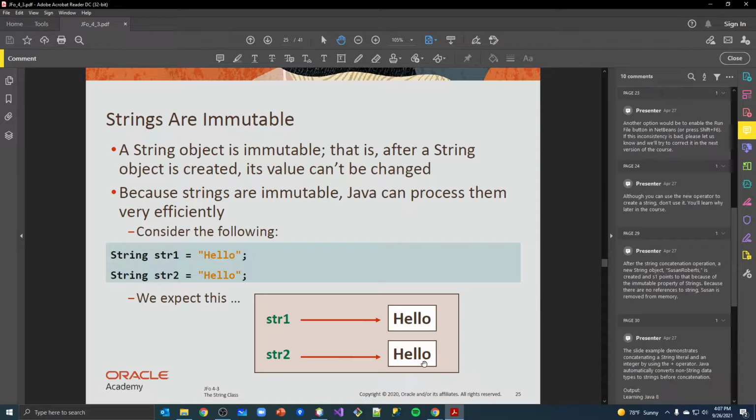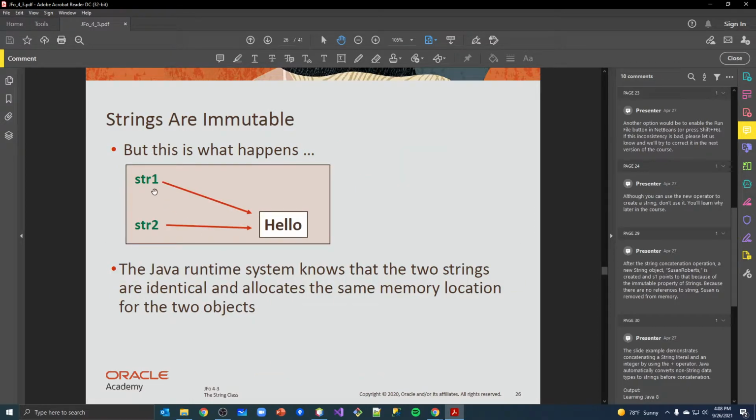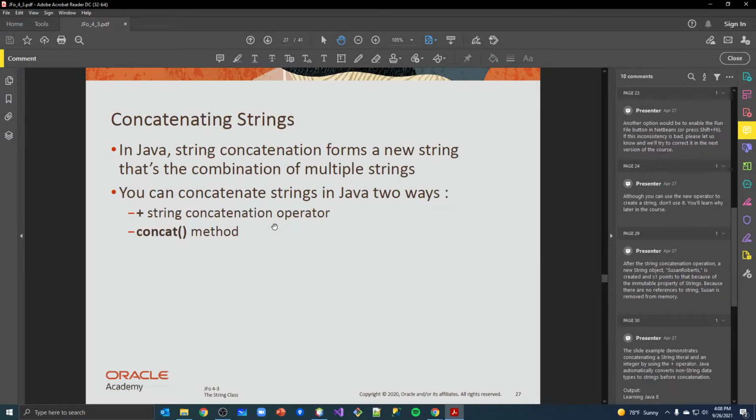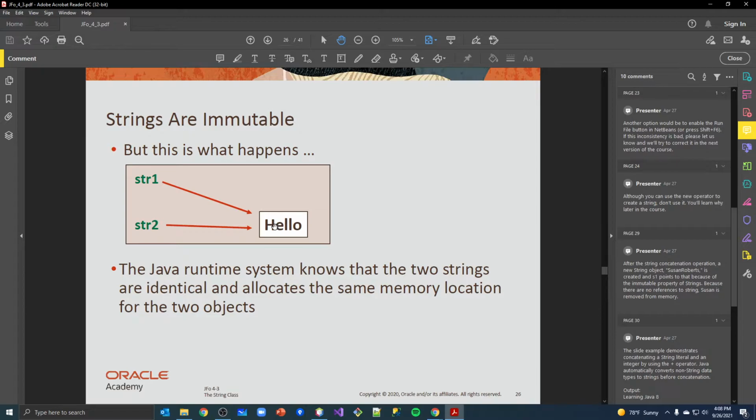That's not actually what Java does. Java would realize that these two things are the exact same string, and trying to be efficient, it does this. String 1 points to this hello object, and so does string 2 because it was identical. That can create a few issues when you expect that they're two different objects.